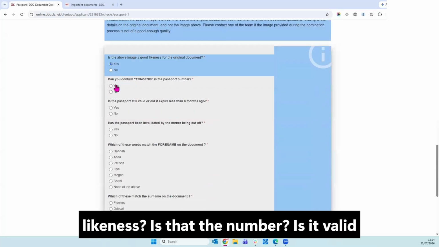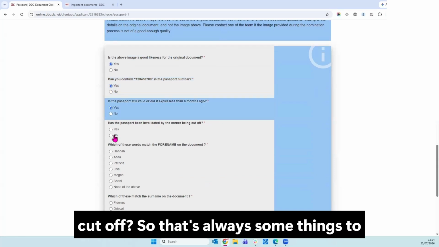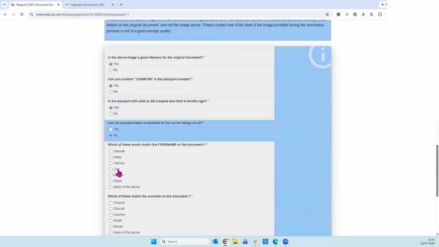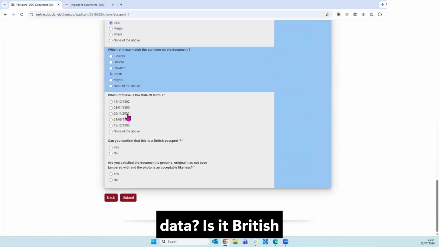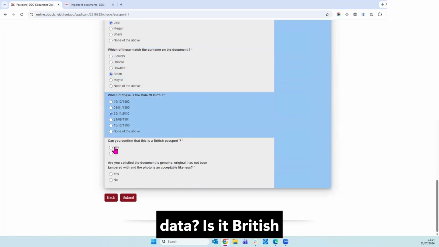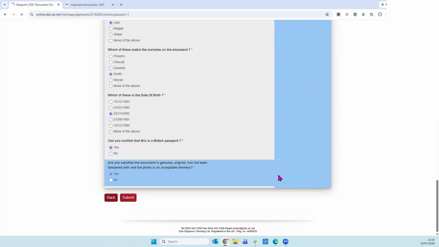Is it a good likeness? Is that the number? Is it valid or has it expired? Have the corners been cut off? So that's always some things to look out for. Is this matching up with the name, birth data? Is it British passport and you're happy it's not fraudulent or anything like that?